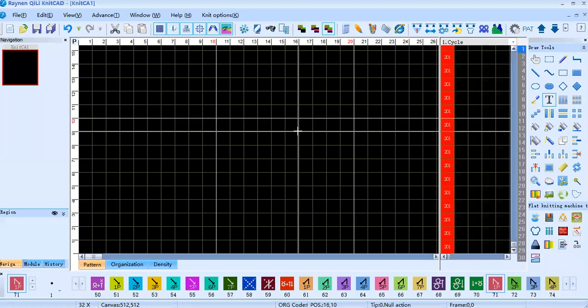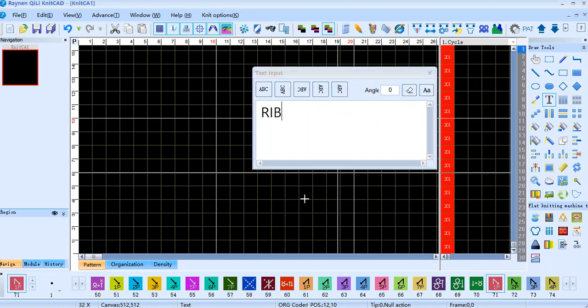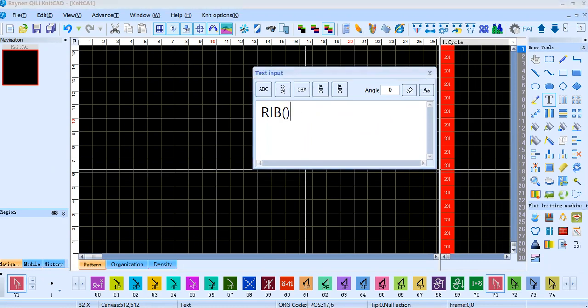Okay, today we will study the rib. Totally, we have seven types of rib.